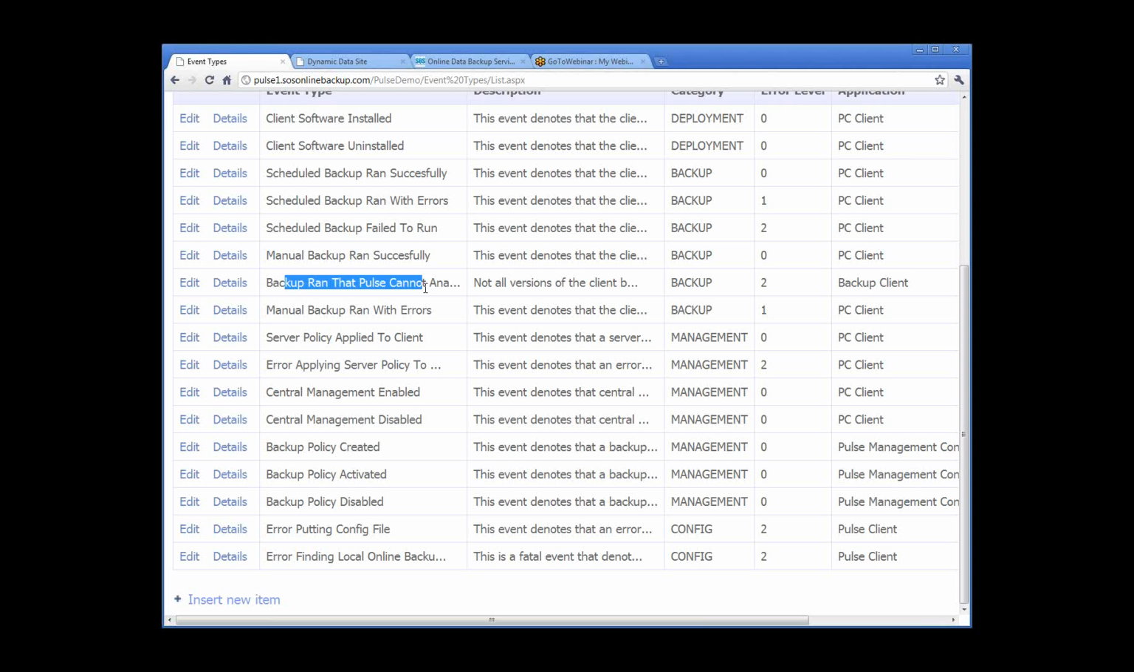So anything released in this calendar year, Pulse can do detailed diagnostics on. Manual backup ran, or here are some policy event life cycles. Server policy applied to client, error applying server policy to a client. So that's important to see as well. Central managed enabled or disabled, backup policies created, activated, and disabled, error, log files moved around.